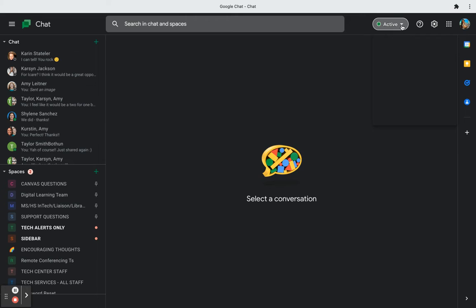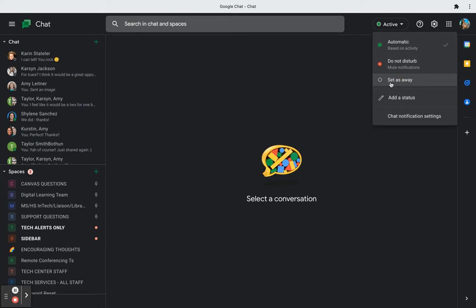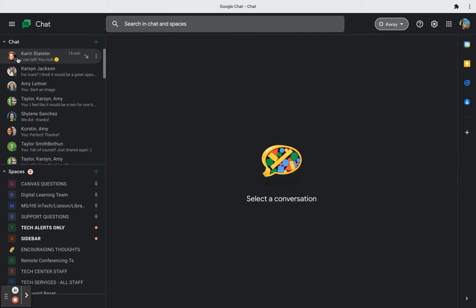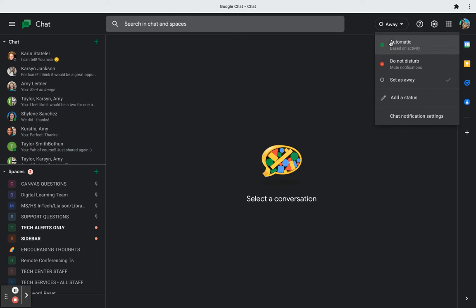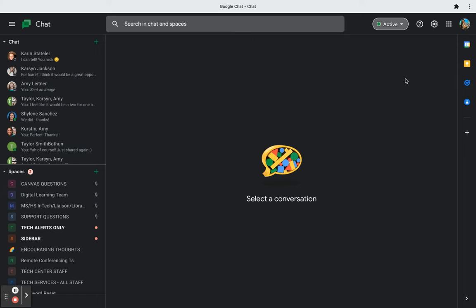Top right corner, I have active, and then I can set as away. Once she's done thinking, I can set as away, and then you can tell on my friends over here, they're in meetings, they're set as away versus Miss Shilene is available. Sometimes that's just good to know if you want to chat with them. Either way, y'all, if it says away, I still send them a chat and they check it when they get back.